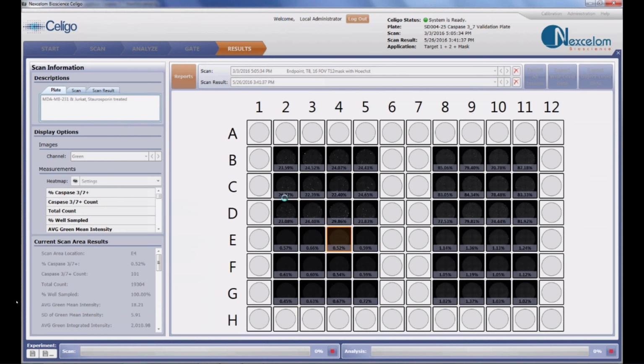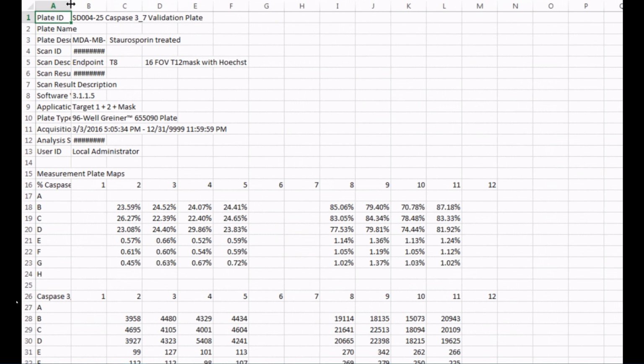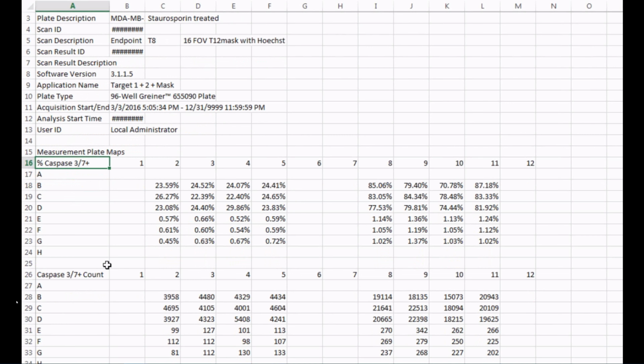Okay, so at this point, let's take a peek at that CSV file. You'll notice at the top portion of this, there's a lot of detail about the plate. So the plate ID, what description I added in there in my own notes, the scan ID, what application I used, what plate type, all that information. And then the first grouping of the plate measurements is like we saw on the screen, which was the % positive Caspase. And then you have the counts below that, and then the total counts.